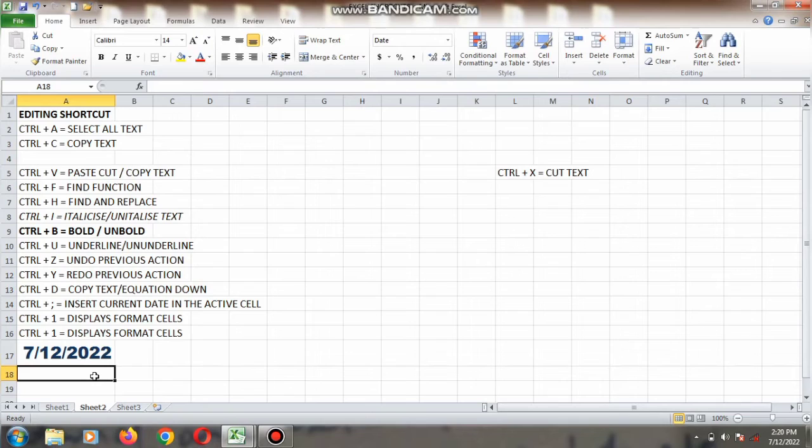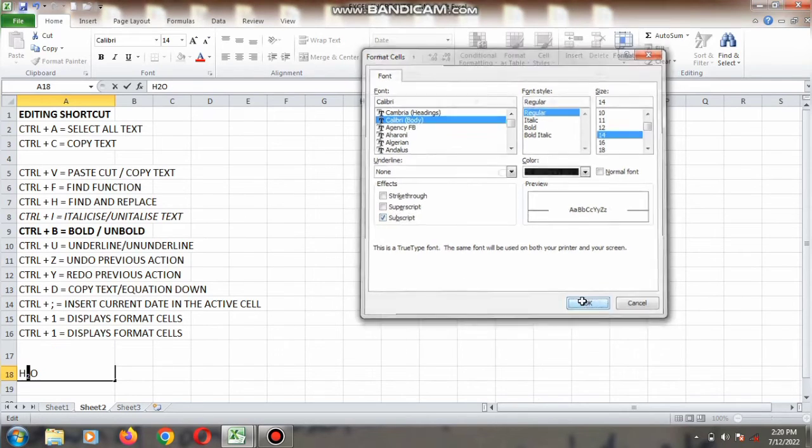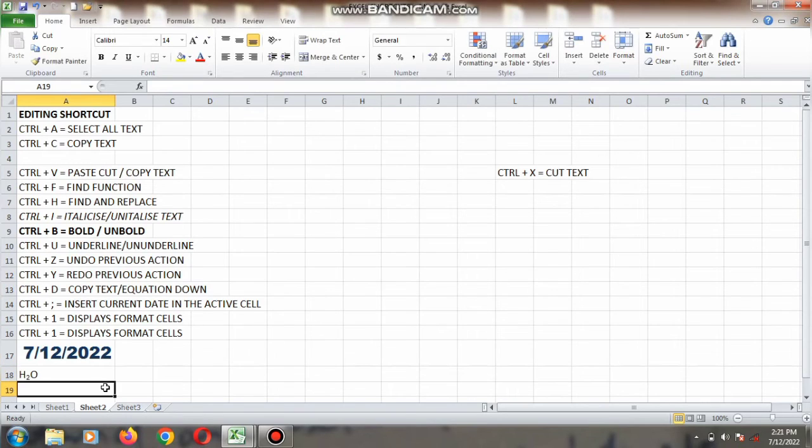And do you know, if you have H2O, there is something we always do to our 2. Let me write it in capital letters so that you can understand. There is something we always do to our 2. Select that number 2 alone. Just highlight only the number 2 and press Control and number 1. What do you have? You have what we call subscript. Click on that subscript and see the effect on your work. Have you seen it? Yes. Excel will not give you it like that.